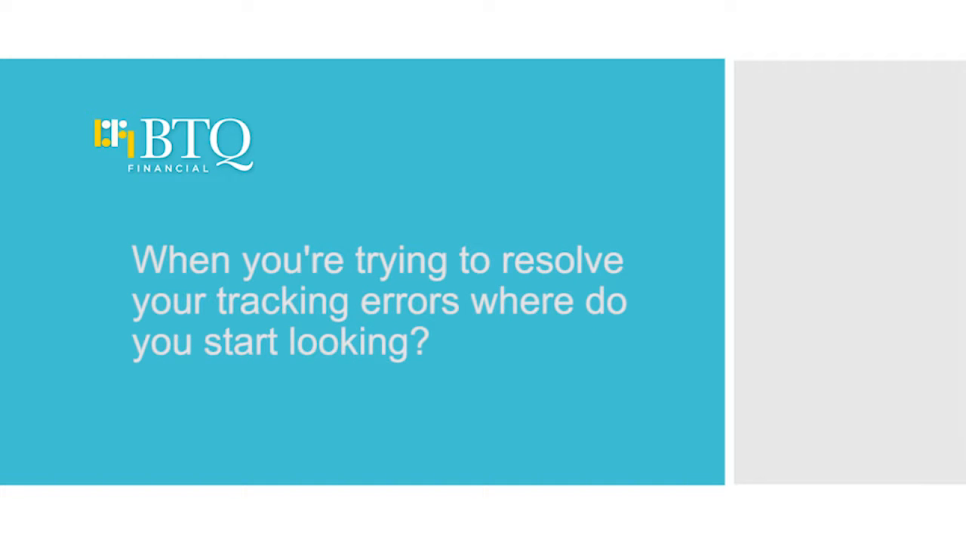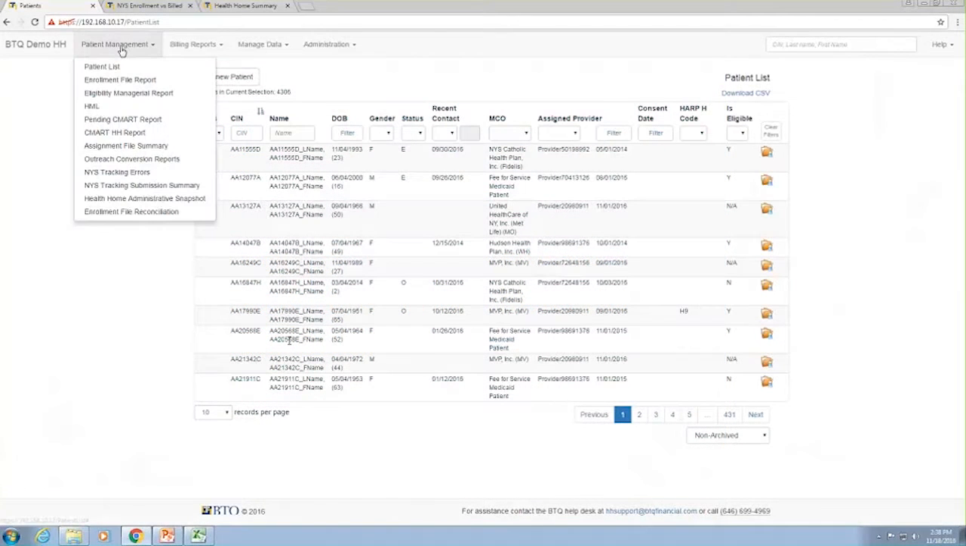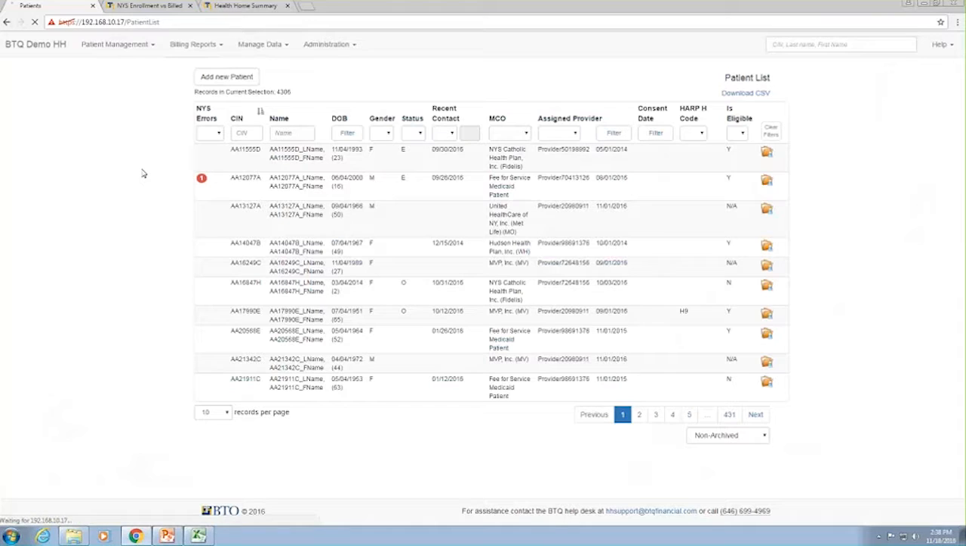So one question, when you're trying to resolve your tracking errors, where do you start looking? Great question. We do have a brand new tracking error aging report that lets you triage and resolve the tracking errors. It's under patient management and then NYS tracking errors. By default, you'll be taken to the detail level view for only errors that happened in the most recent week. If you'd like to view something older, you can certainly pinpoint those using the aging report.